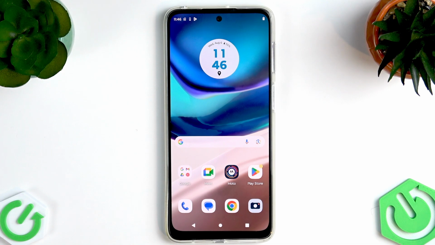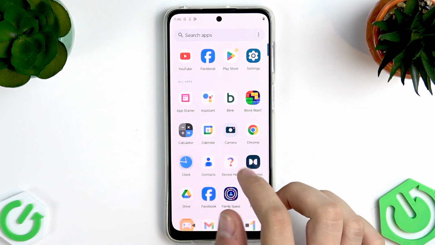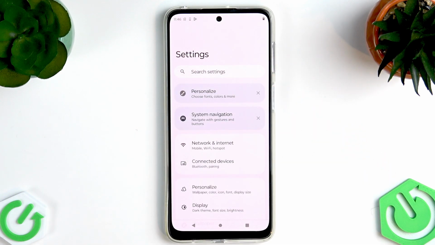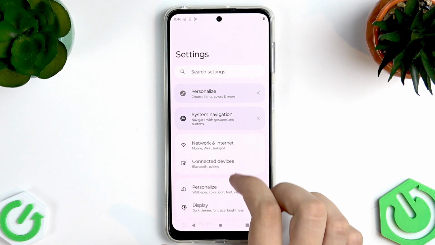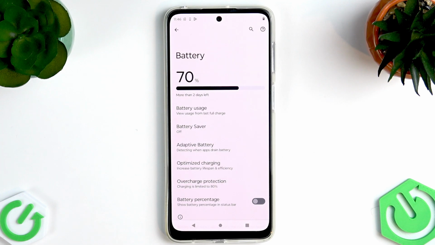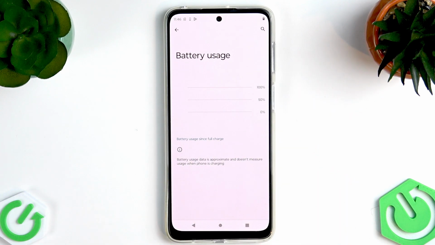So at first I do recommend to enter the settings of your phone. Where is that? Here, and check the battery statistics. Now we have to scroll down to the battery here and tap battery usage.